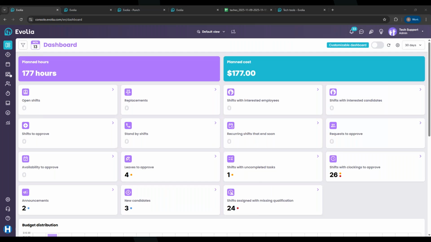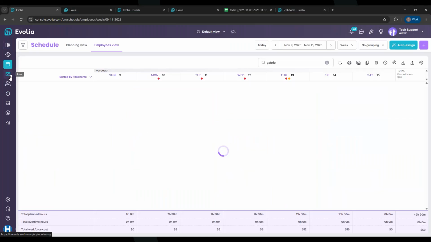So there's a question from Jonathan. Can we assign a task at a specific time if I want them to pass the broom at 2 p.m., for example? It is not possible to directly schedule a task at a certain time.